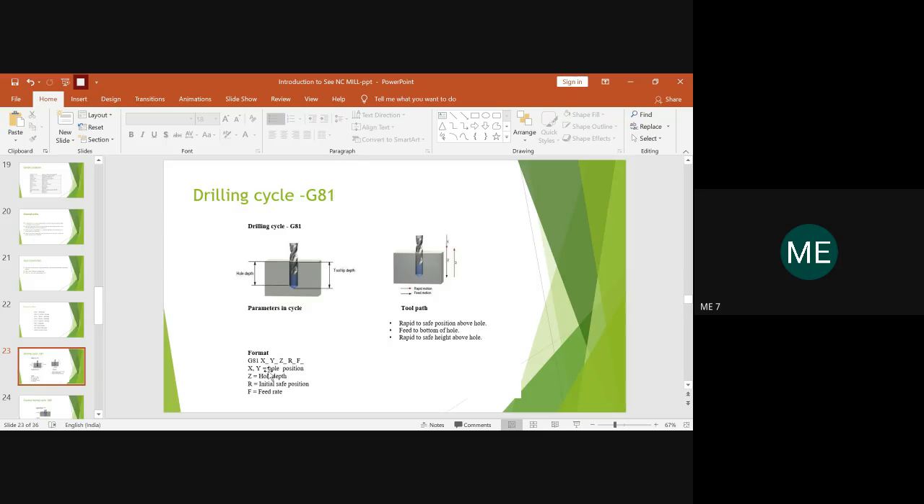The format for G81 is: you write G81, then the X coordinate, then Y, and then the Z. After that, you have a value called the initial safe position. What is the initial safe position? That value is given by the letter R. And finally, you need to give the feed rate, which is given by the letter F.